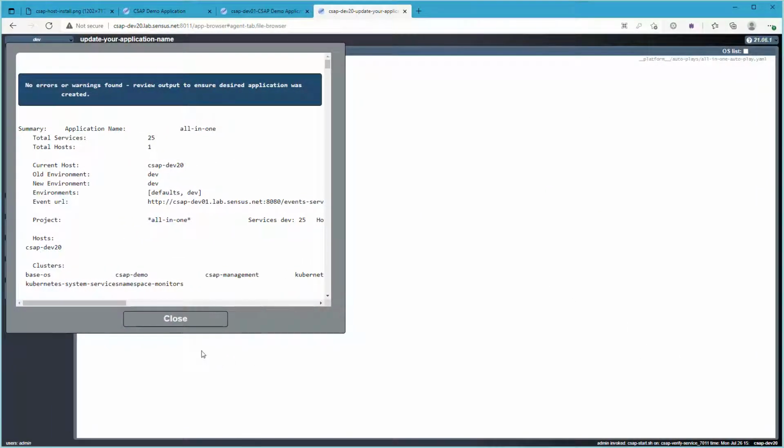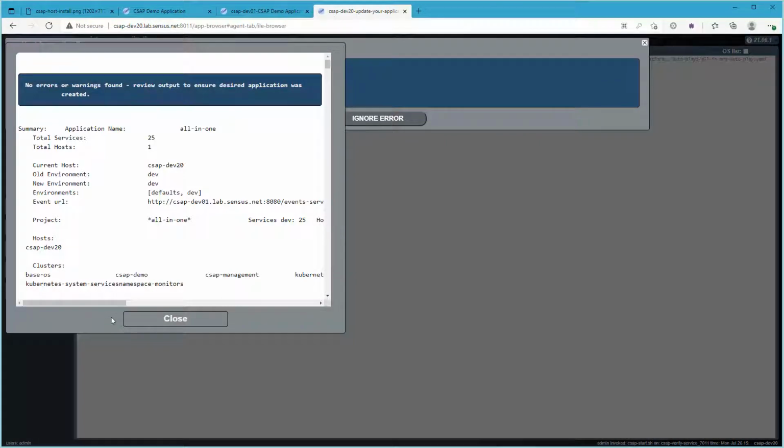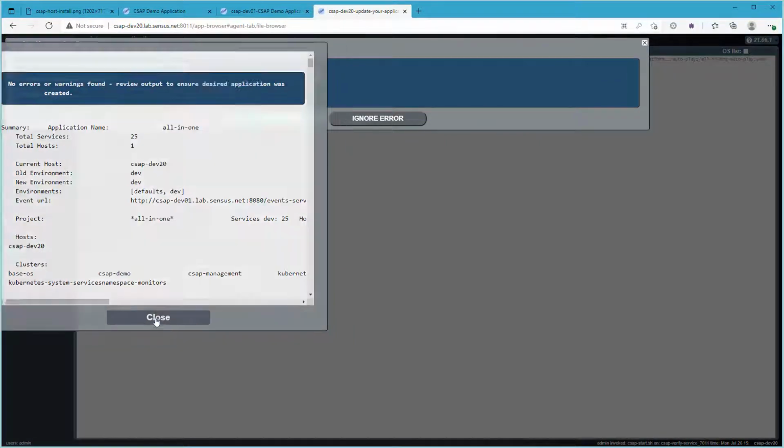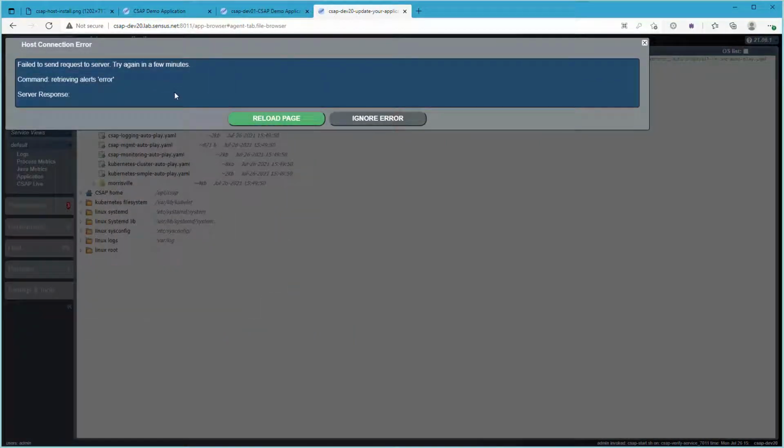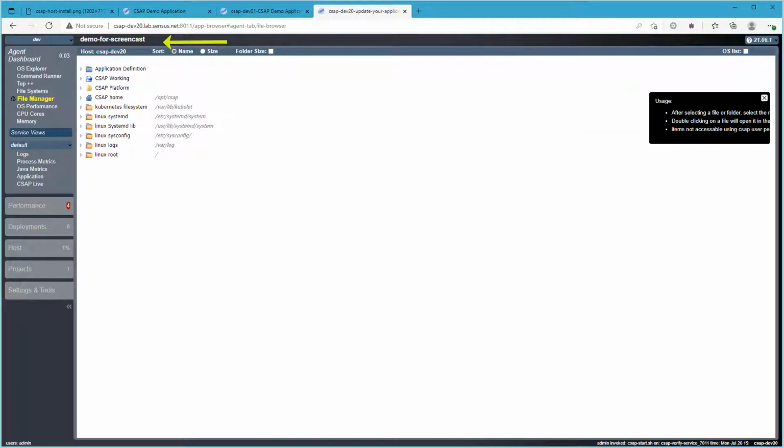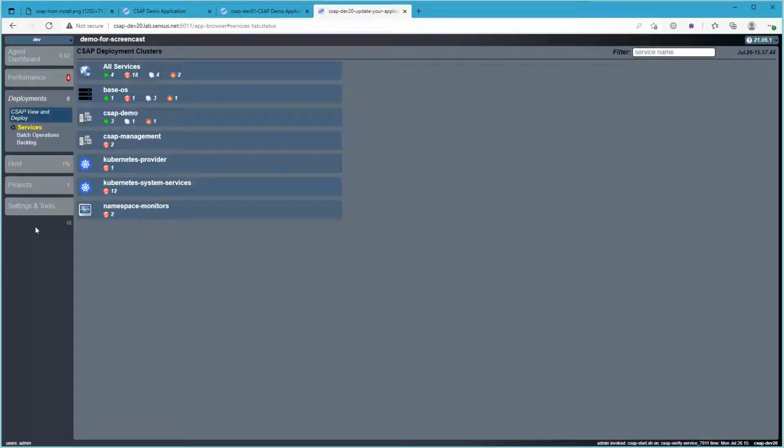We get a message saying that the application definition has been updated. And we also get a note saying that we need to reload the web browser. After reloading, the first thing to note is that the application name is called Demo for Screencast. If we go to the Deployments tab, note there's some new unprovisioned services that are now appearing.